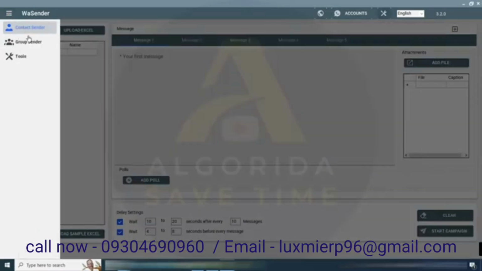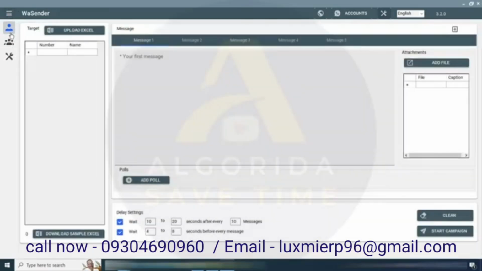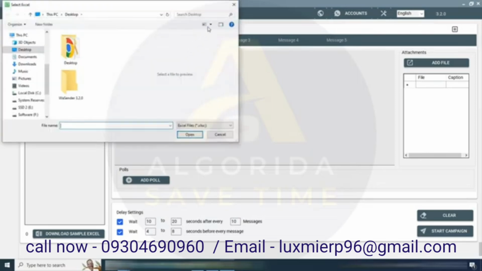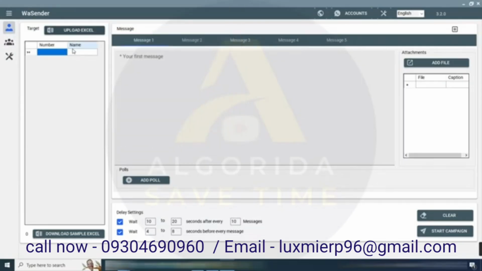Moving to the left panel, there are 3 menus. First menu is Contact Center. Here, you can send bulk messages to multiple contacts, manually import numbers or upload an Excel file. Explore 5 different message templates, with options like key markers and random settings. There's also an attachment panel for multimedia files and captions.